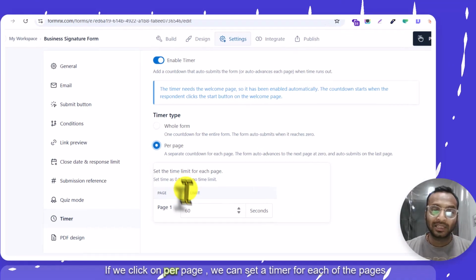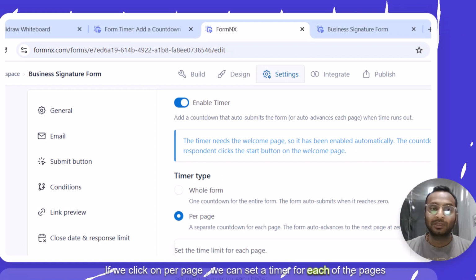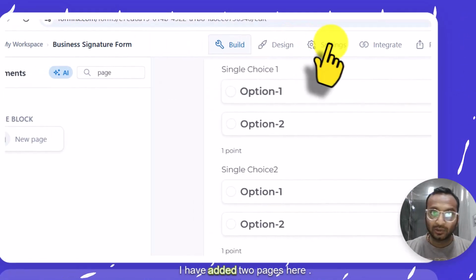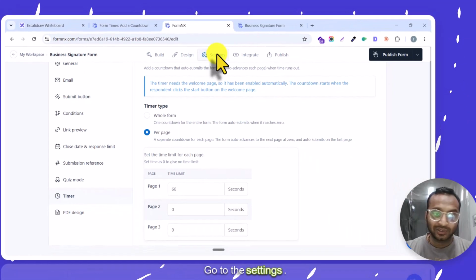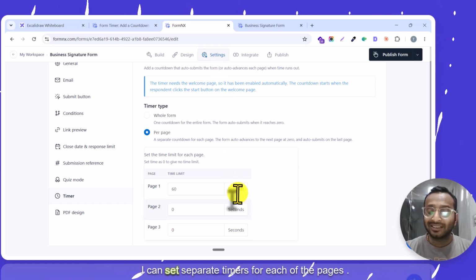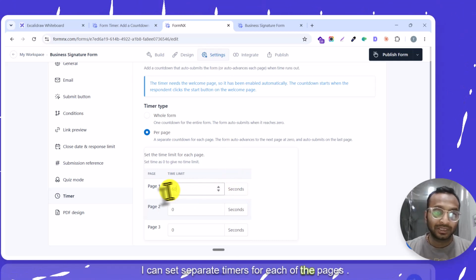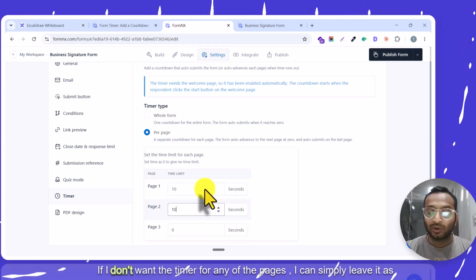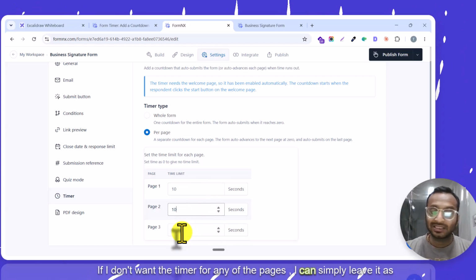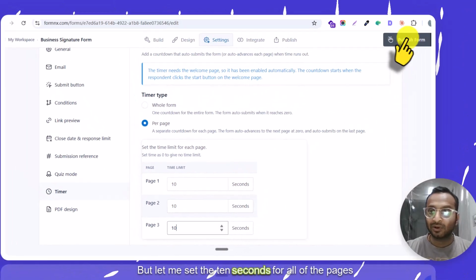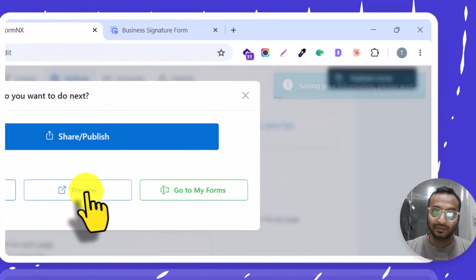If we click on per page, we can set a timer for each of the pages inside our form. We will add another page here. Okay, I have added two pages here. Go to the settings. You can see it is showing me page 1, page 2, page 3. I can set separate timers for each of the pages. Let me set all of the timers as 10 seconds. If I don't want the timer for any of the pages, I can simply leave it as 0. But let me set 10 seconds for all of the pages.